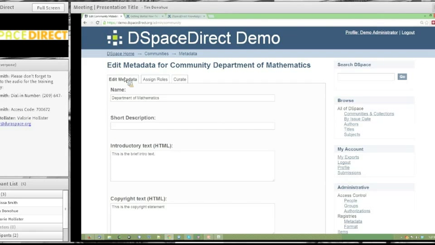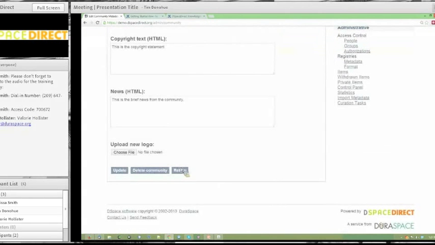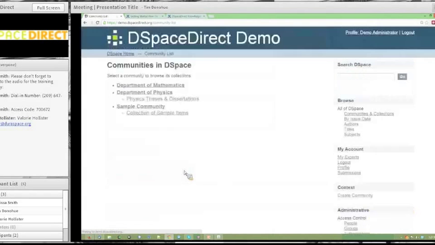But the reason why it does this is because as an administrative user, it's giving you the option to immediately jump into assigning roles and permissions at this community, or doing other sorts of tasks with either the community or the collection. At the community level, it's really about assigning roles mostly. But I'm going to exit out of this briefly and we'll jump back to it. I just want to show you that the community was created.